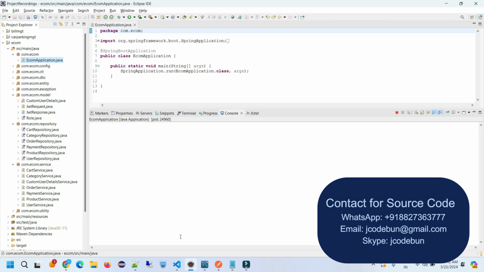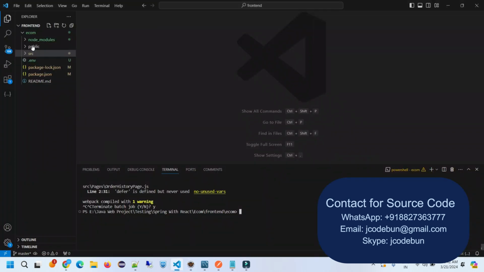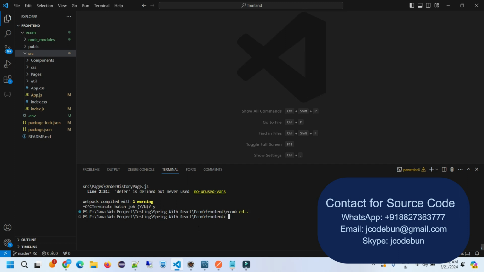The next step, go to your front end IDE, Visual Studio, and open the terminal command prompt. If you don't have a terminal, open it from here and make sure you are in the ecom folder. By default it will open in the front end folder, so you need to change directory and move into the e-commerce folder, then enter the command npm start, not npm install, and it will start your front end server.